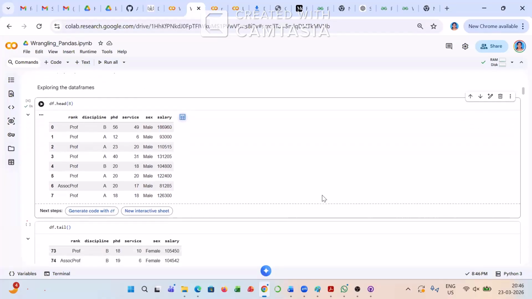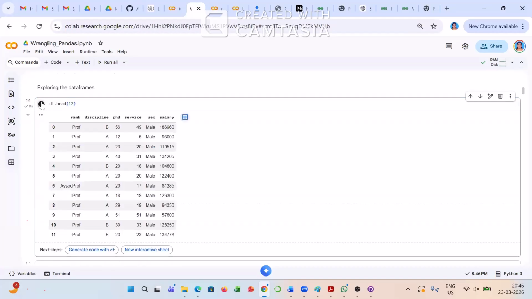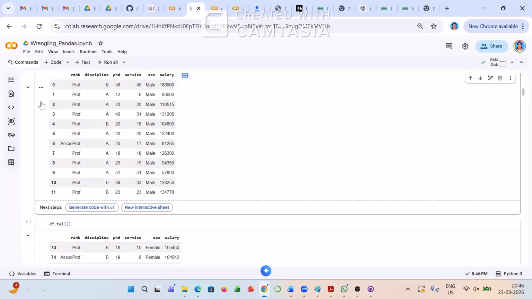Okay. If you specify, that will print the n number of rows which is specified. Fine. And tail will print the last n rows.